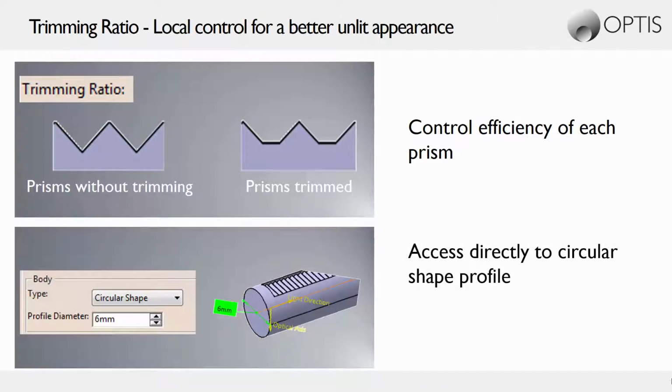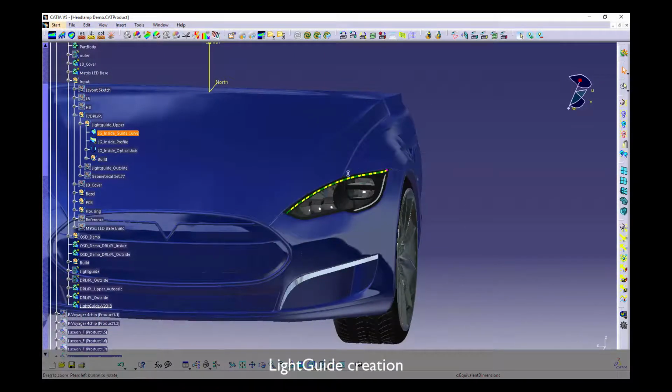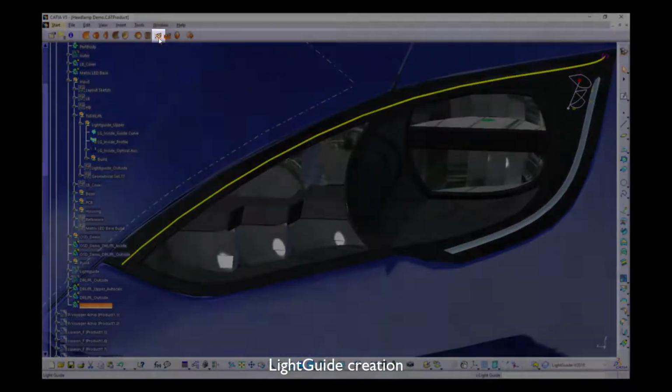A bonus in design mode: you don't need anymore to sketch a circular profile. You access it directly in the body panel. We are now going to see the light guide generation. Open the Light Guide feature.